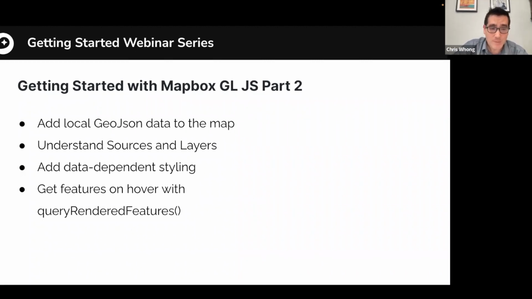So we can do a lot of things to style that data, and we can go into the style spec and figure out all the different ways we can present a layer and a line and that sort of thing. So this is just the very basics, but you can move on from there.